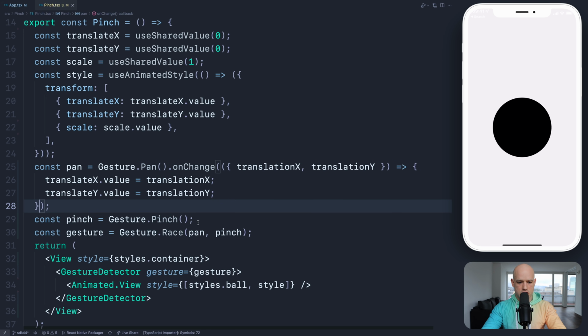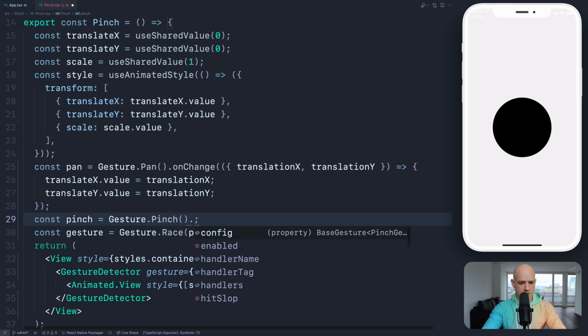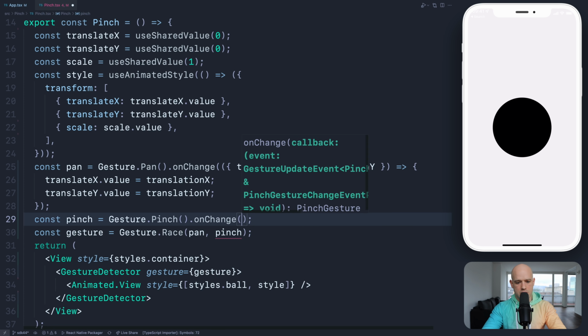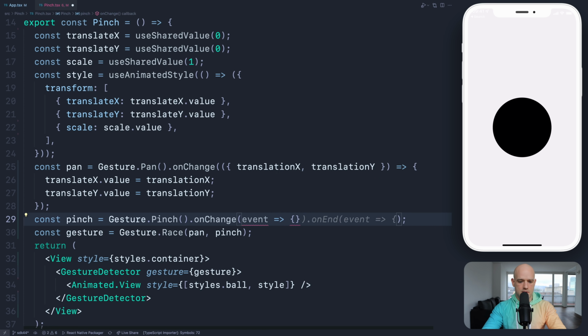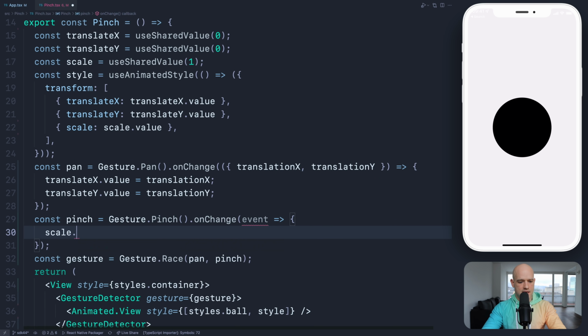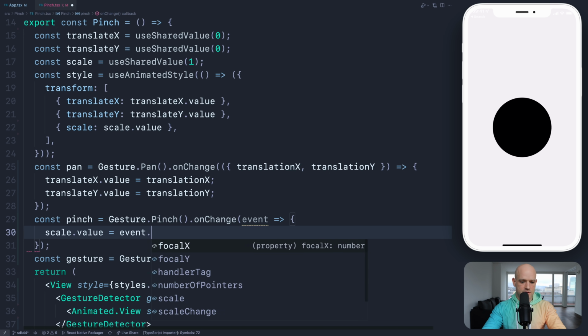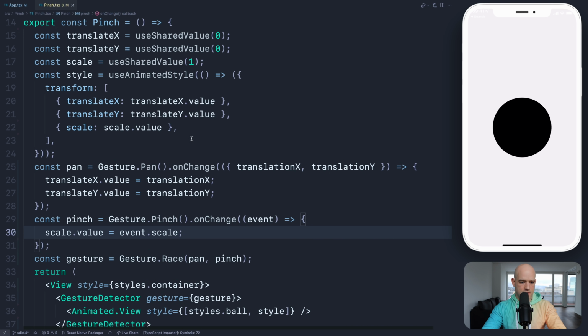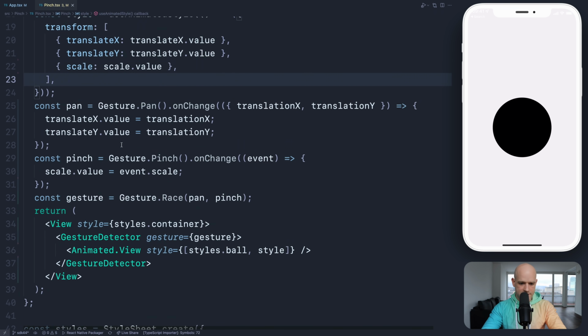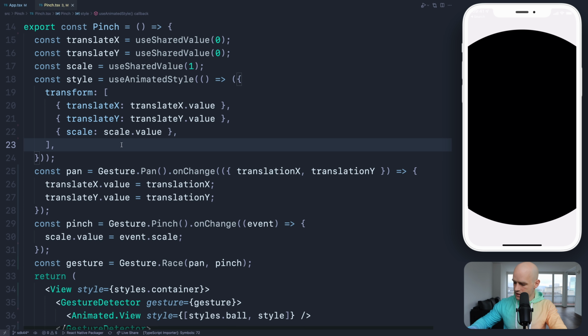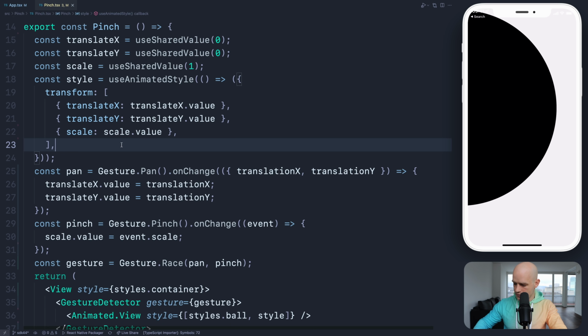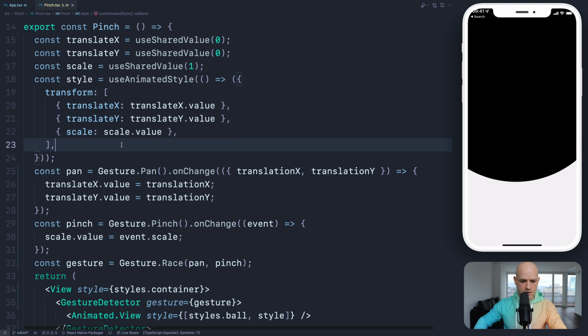And on pinch, we're going to get the scale value. So on change, we get the event. And so we can do scale.value equals event.scale. And so we have the appropriate animated style here already. So let's have a look. So here I can zoom in by pinching and move the ball around.